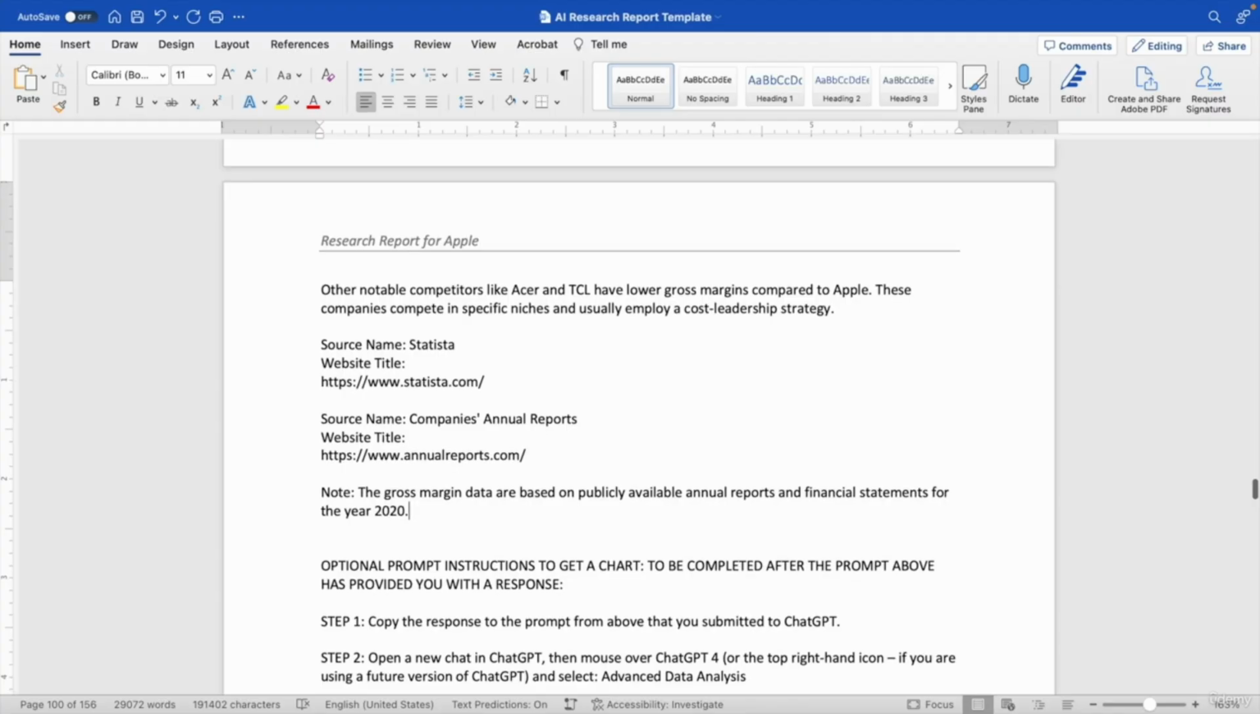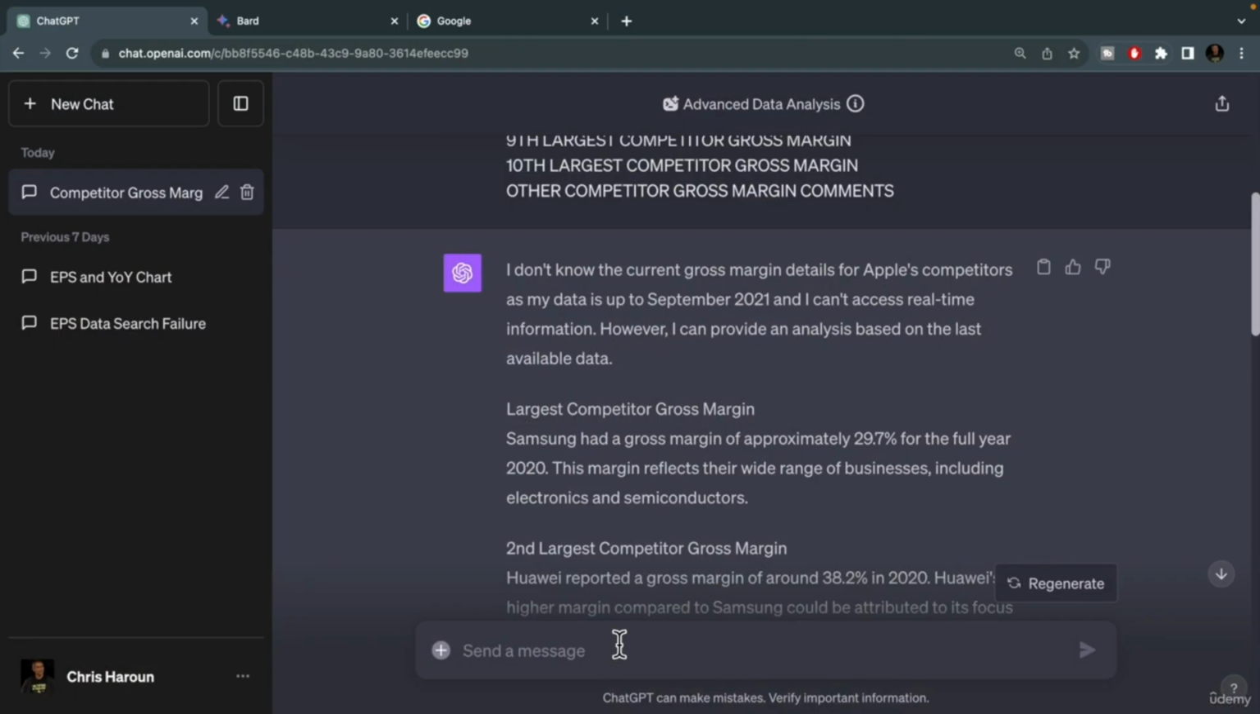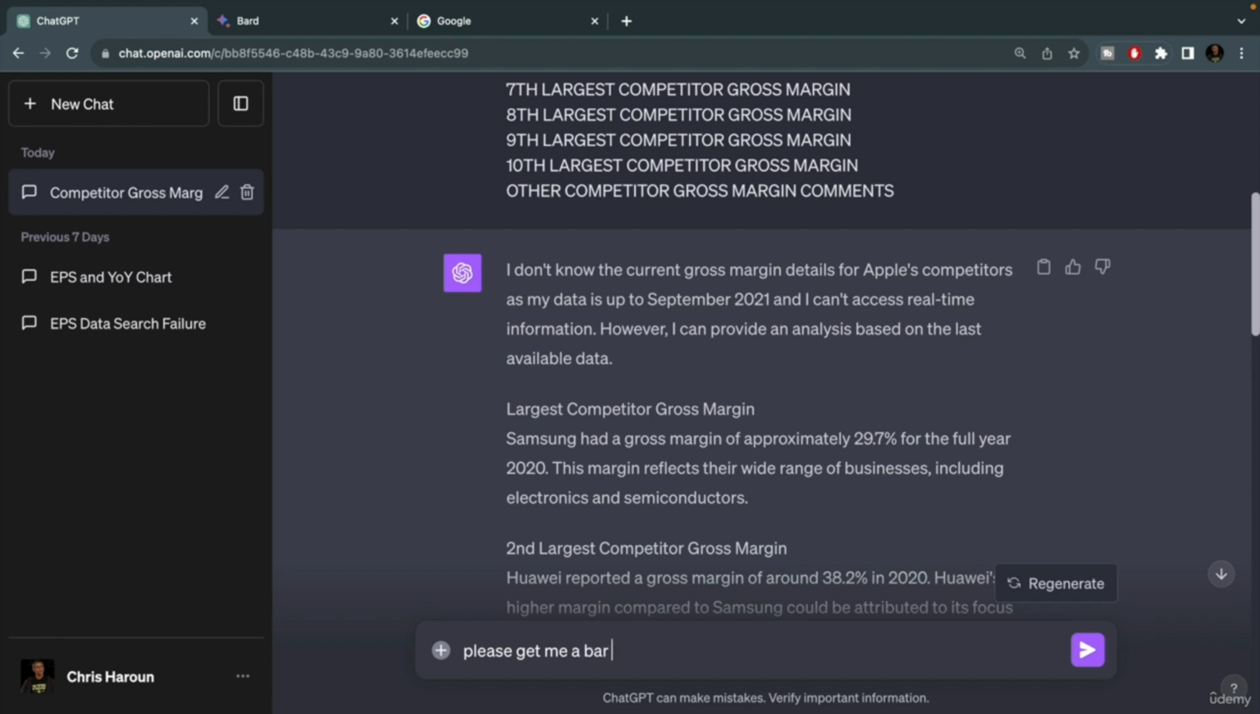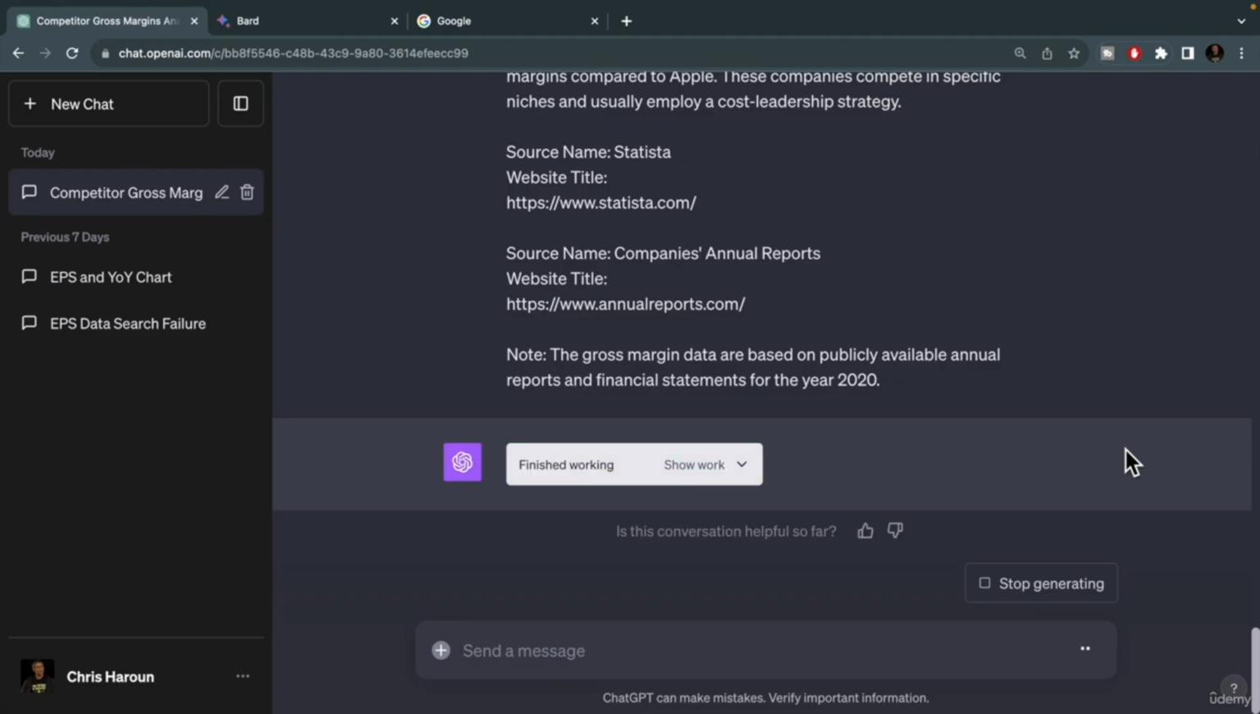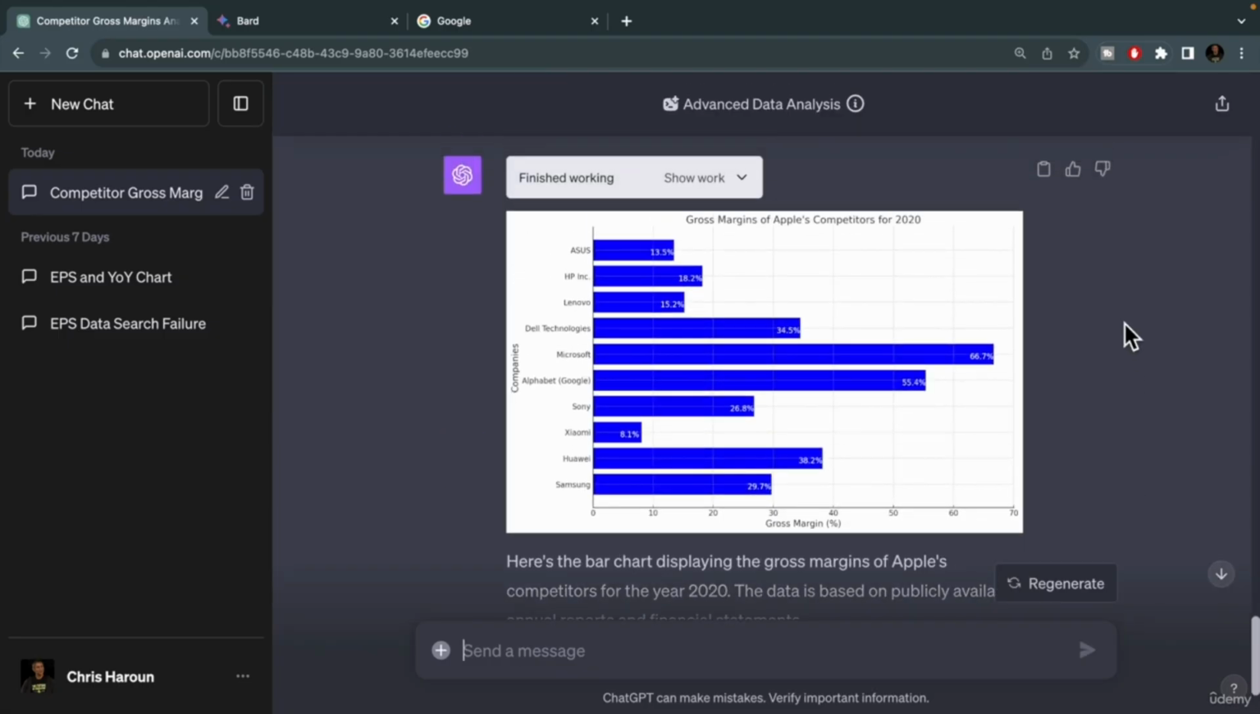And next up, we're going to put in a chart of this. So I'm going to type this. Please get me a bar chart of the following and nothing else. There we go. And this is a great way to visualize it.